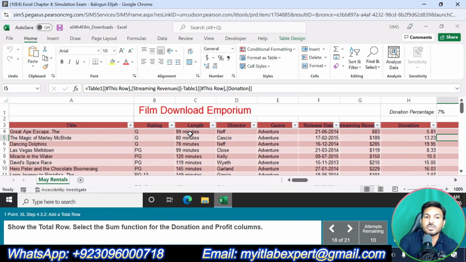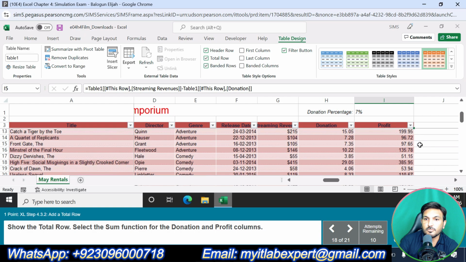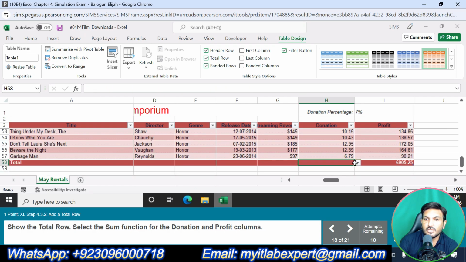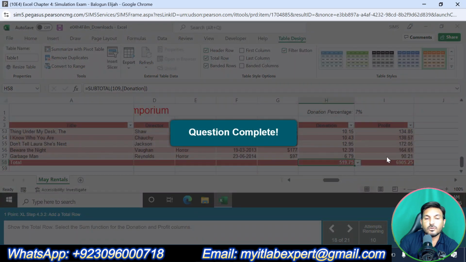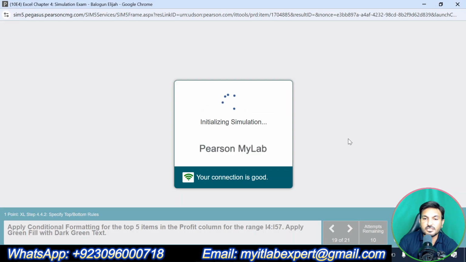Now we are supposed to do question number 18. Show the total row. Go to table design and check the box for the total row. Okay, then it is saying select the sum function for the donation and profit column. Donation and profit column. Here we are supposed to use sum function. And for, okay, that is already selected. Now we are supposed to do question number 19.